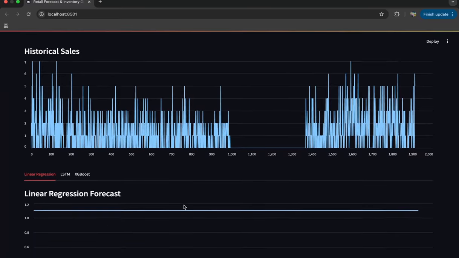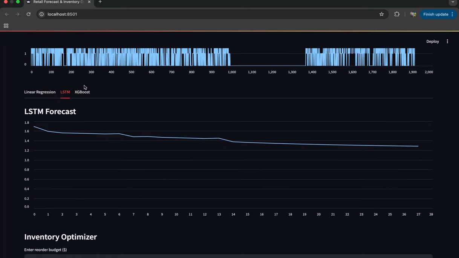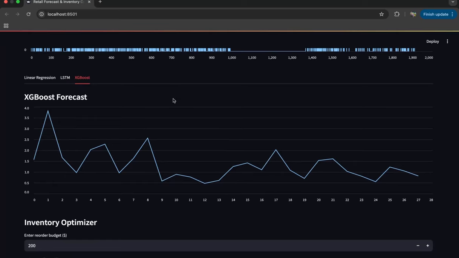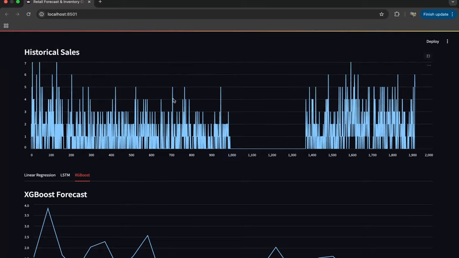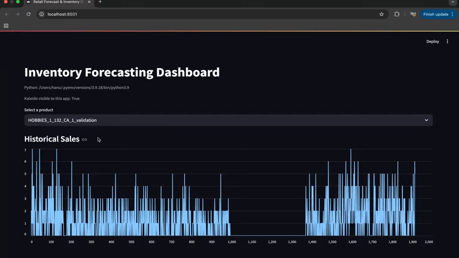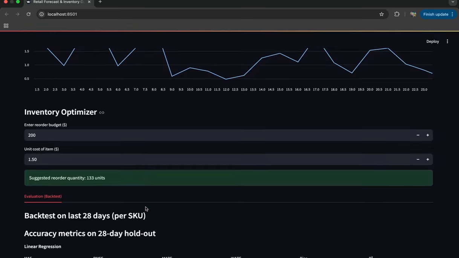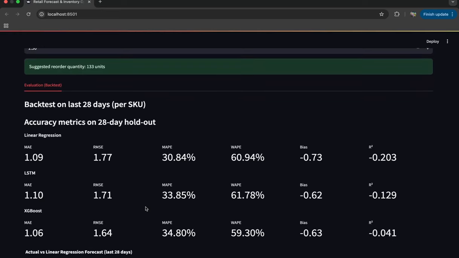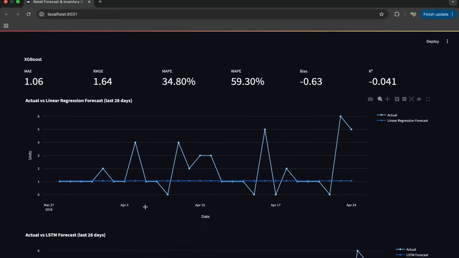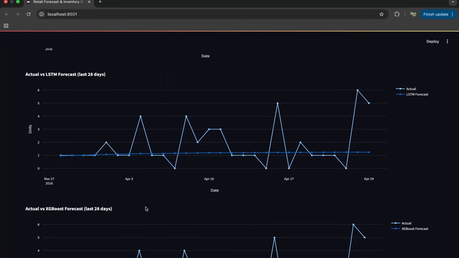And then based on this data, we've trained a few models: LSTM, which identifies patterns, and XGBoost to forecast or predict the sales of this particular item. Based on this, they can reorder, and these are the accuracy metrics, which aren't great, but you can work on it and improve it.